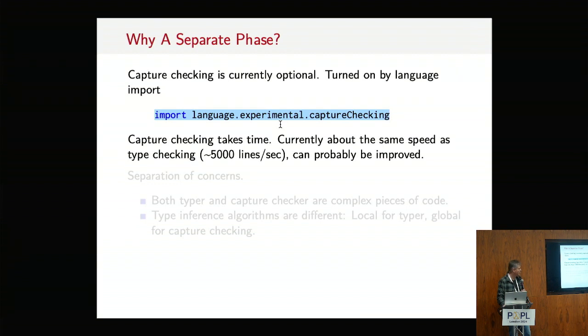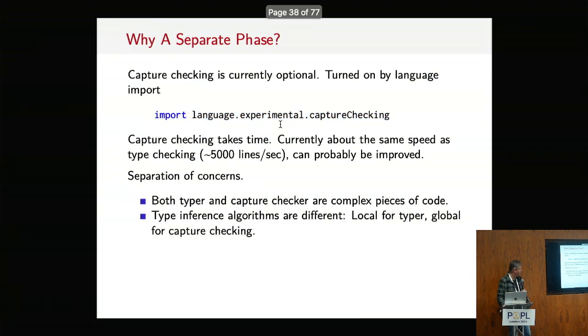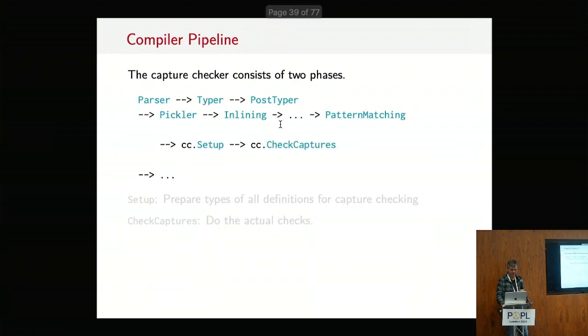So if you don't need it, you don't want to run it. And also, of course, there's a separation of concerns. They're both complex pieces of code, typer and capture checker. And the inference algorithms are different. For the typer, we use local type inference, whereas for the capture checker, it's a form of global inference that we use here. Okay, so in fact, in the compiler pipeline, the capture checker is split into two phases, which we call setup and check captures.